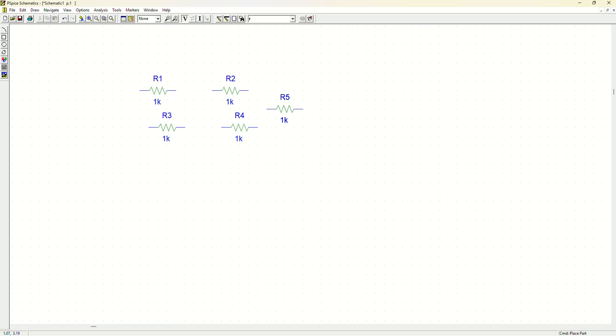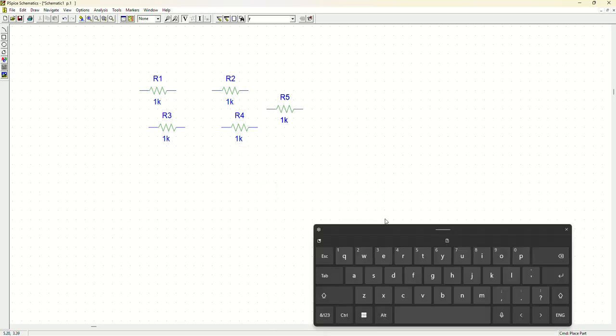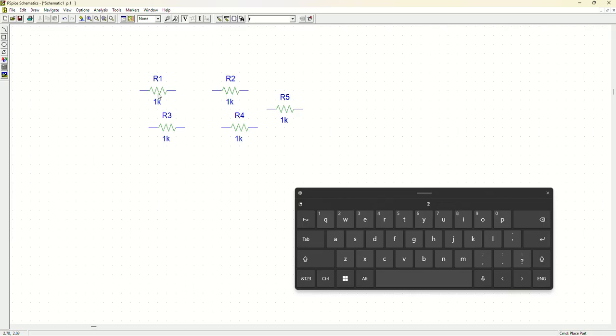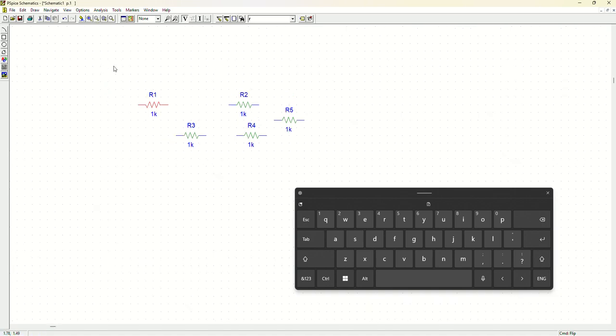Wait 1 second, this would be beneficial for you. Now suppose I want to rotate the resistor. We can press Ctrl R, and it will rotate our resistor. Now suppose we want to flip the resistor, then we have to press Ctrl F. It will flip the resistor. So as per our requirement, we can rotate or control our components using Ctrl R and Ctrl F.